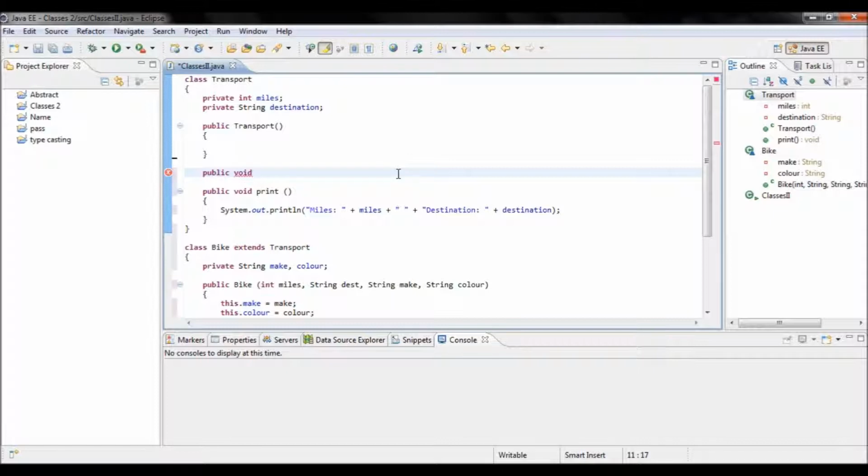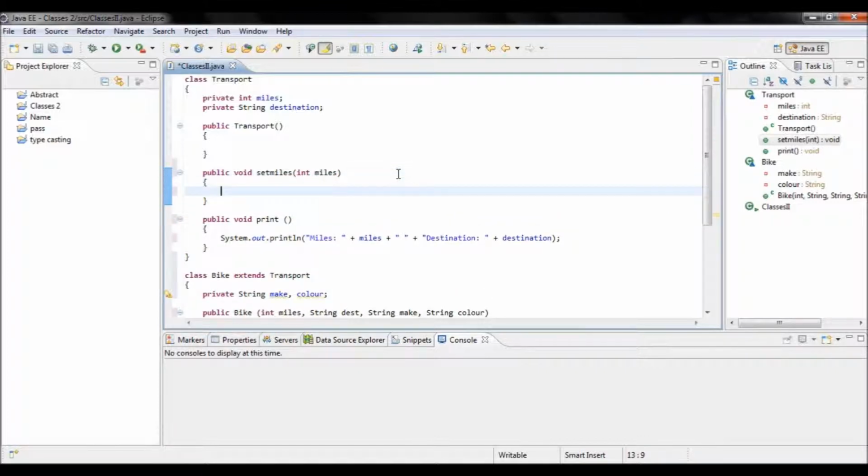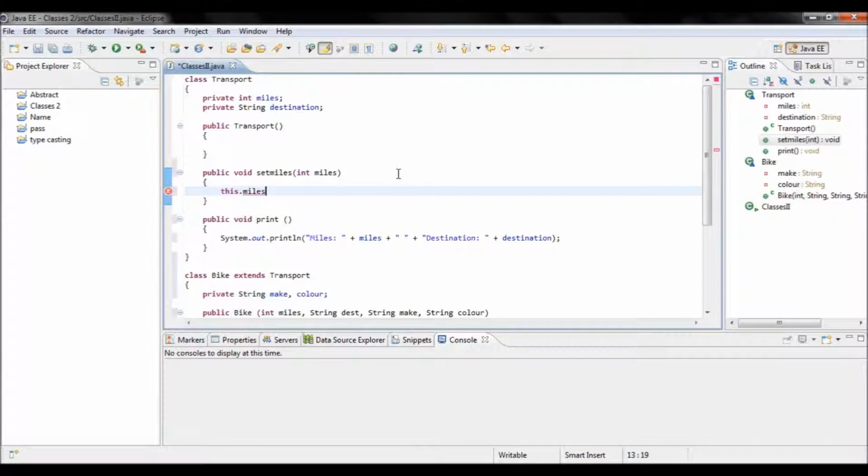You will have two functions, which is public void set, for example, setMouse, and I will take in one argument, which is int mouse. This is one function I will need, and this time again I will use this.mouse, because I have the same name, and assign it to mouse. As you can see, it works perfectly fine.